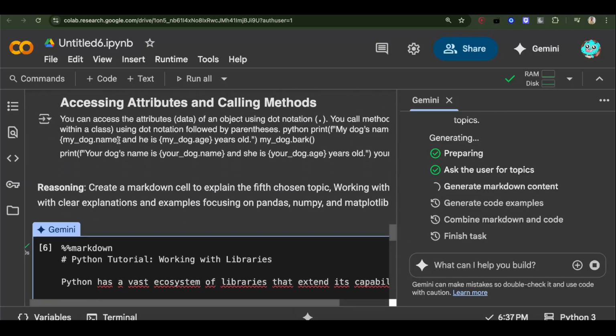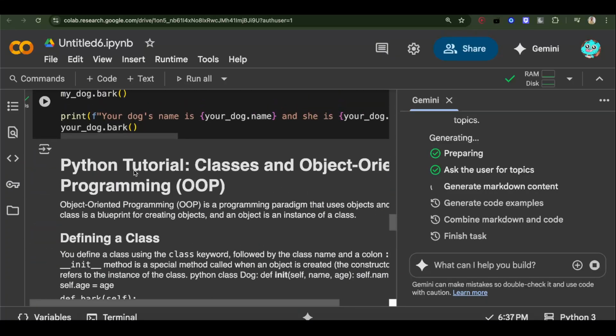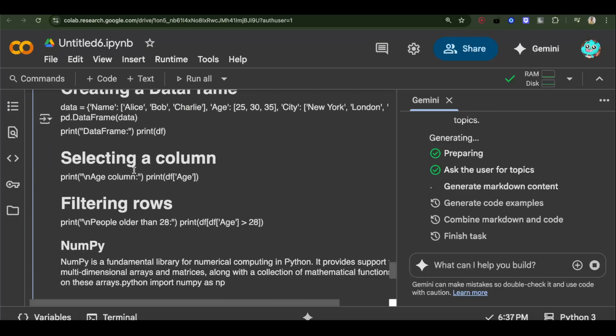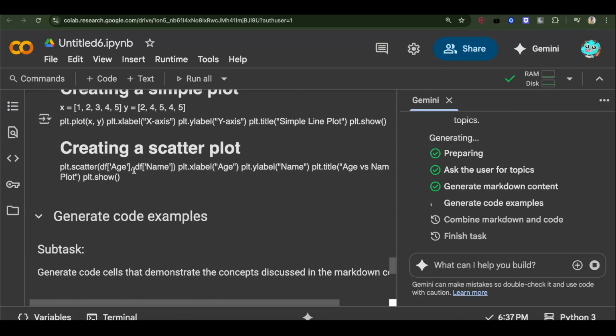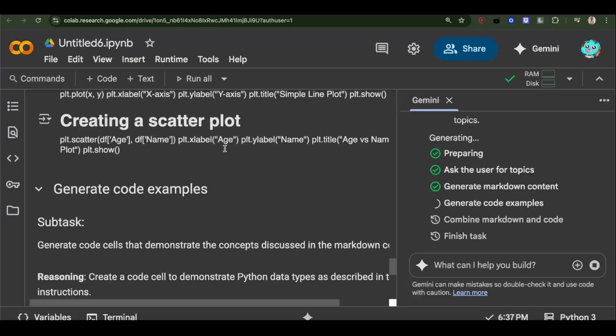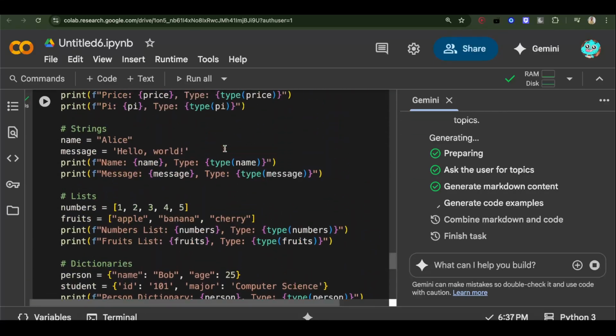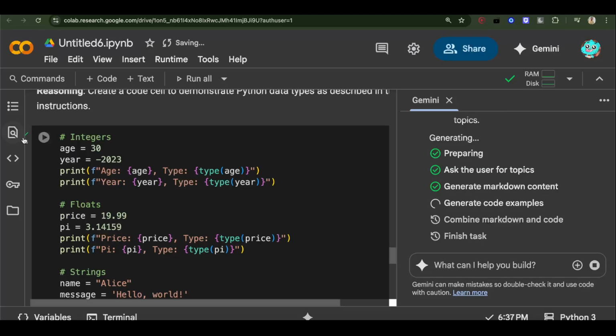This is crazy. Look how fast it's creating this Python tutorial. And I can just read and learn. So you can create any type of tutorial. This is the best thing that ever happened to me, adding Gemini to the Google Colab. Look, this is so cool.